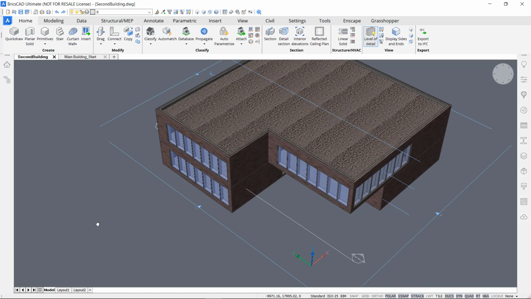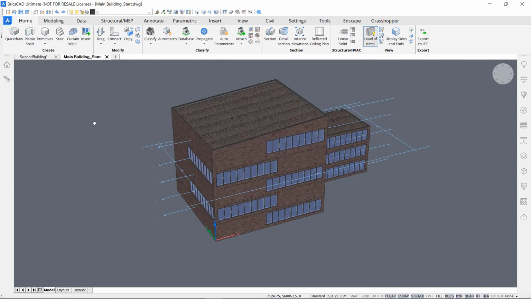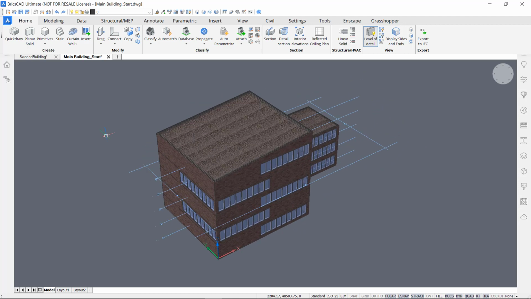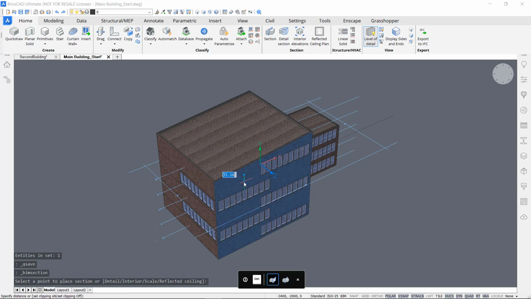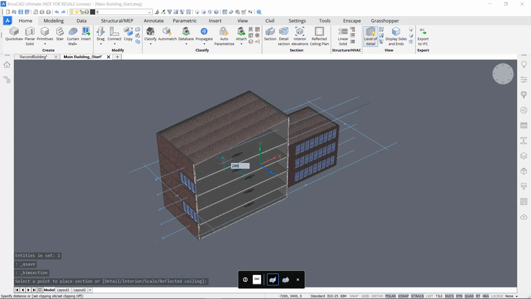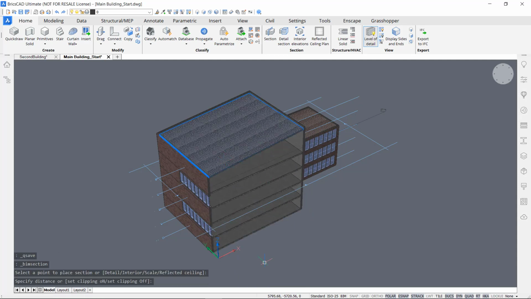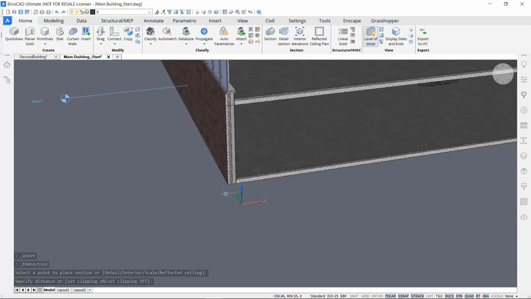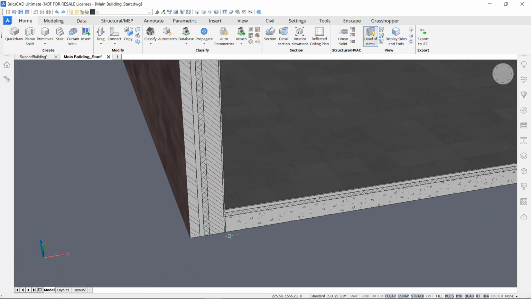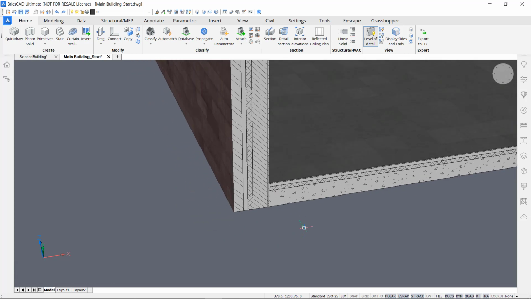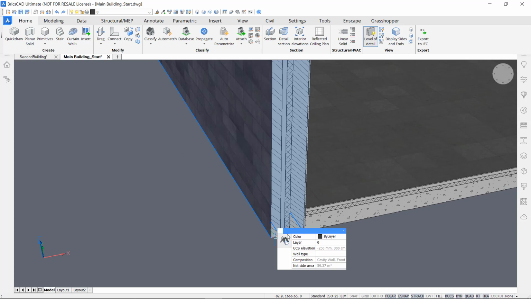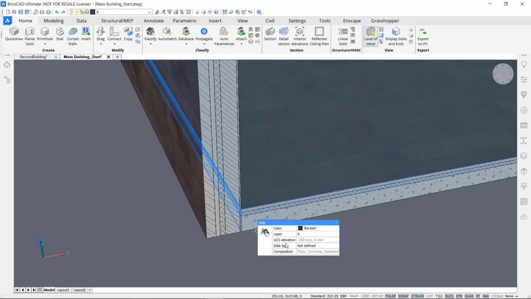Last thing that I wanted to show you is Propagate. So going back to main building, I'm going to make a section like this with a distance of 2000. And let's zoom in to a slab wall connection. You can see here the detail is not really realistic. So I'm going to show you how to change these kind of details in your building.